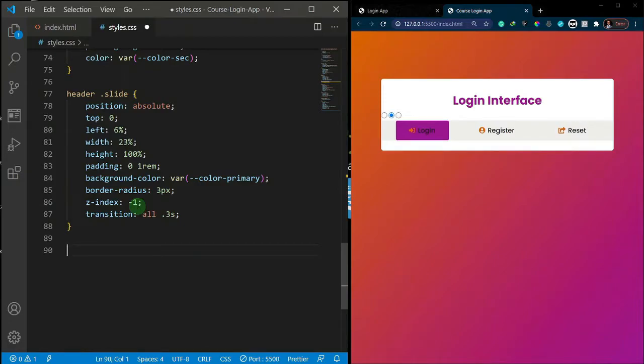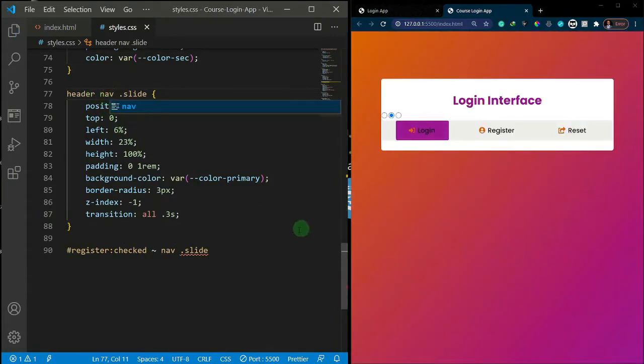So I'll basically say hash register. In other words, when the ID register is checked, I want these styles to be applied to nav and slide. So that will be dot slide. Oh, I didn't use nav, I used header. So maybe I can add nav here just to make it consistent, and I'll save.